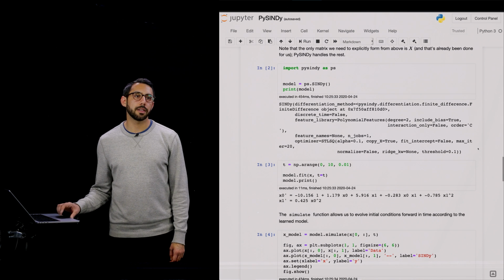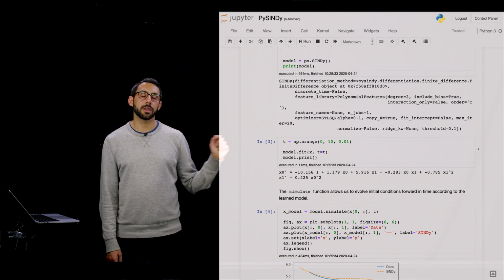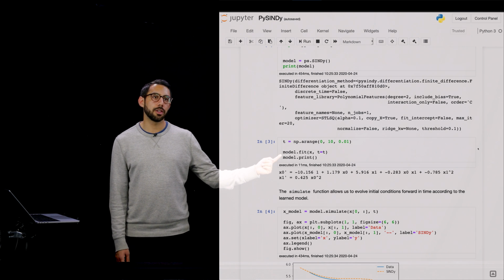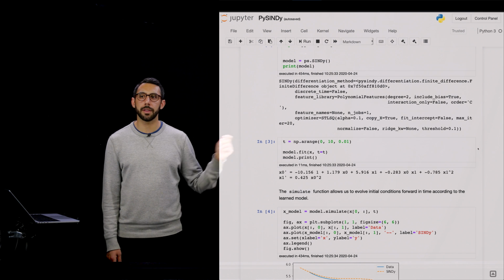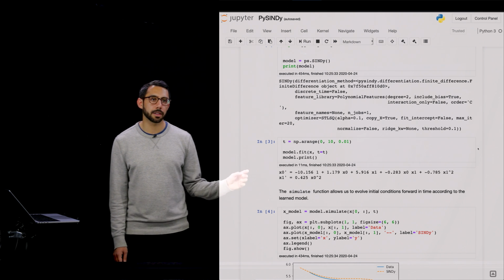So how do we actually fit it to the data? Well, first we're going to quickly form a t vector corresponding to all the points in time where we took our measurements, and then we're just going to apply model.fit to the data and the time points. Printing out that model, we get something that looks like this.